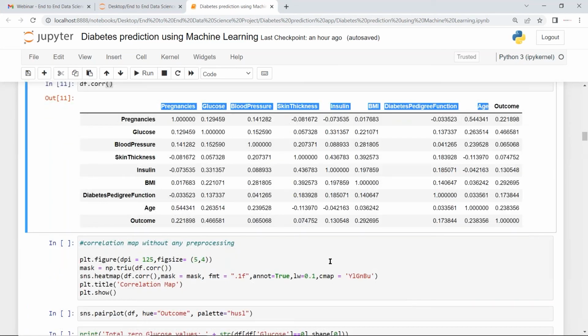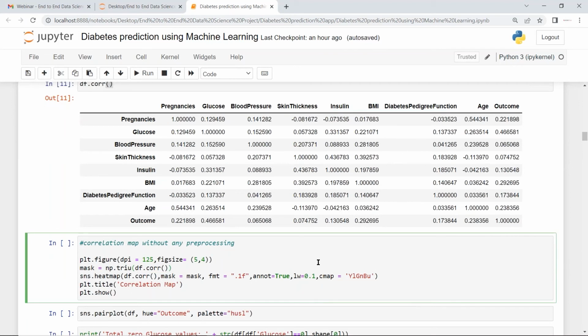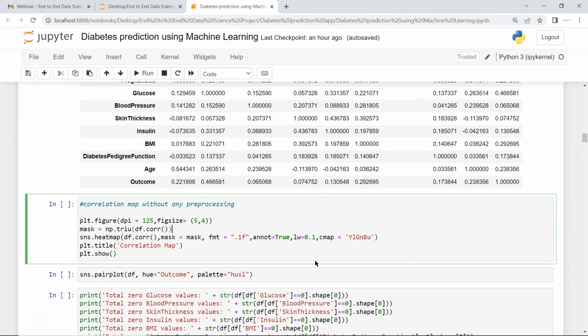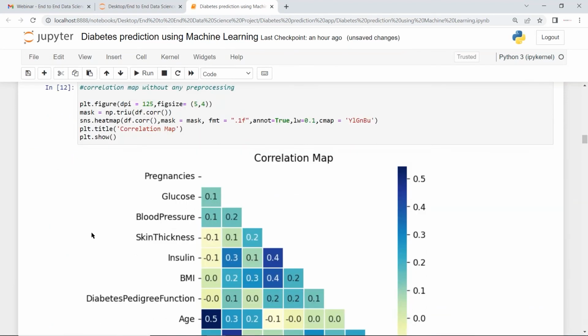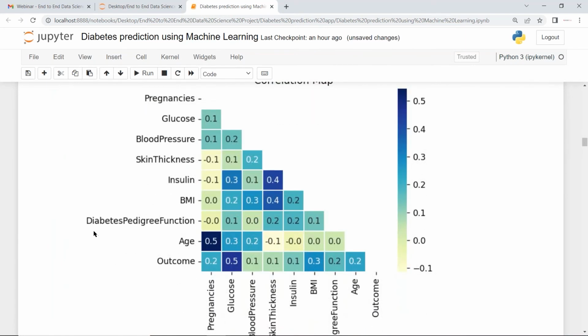What if we have a lot of columns? Then we have another trick to see the correlation, to see the highest correlation and the lowest correlation. For that, just go with this cell, run this and see the correlation map. This is also called a heat map. You can see that the correlation values in this matrix start from -0.1 to 0.5. For -0.1 the color is this, and for 0.5 the color is this.